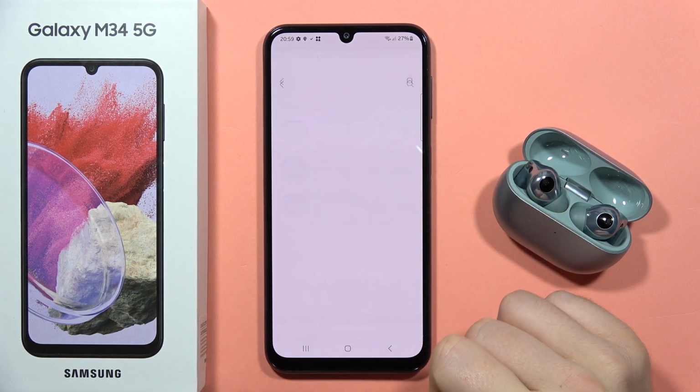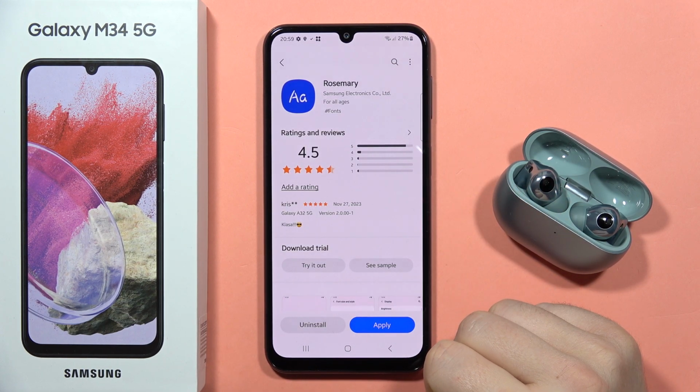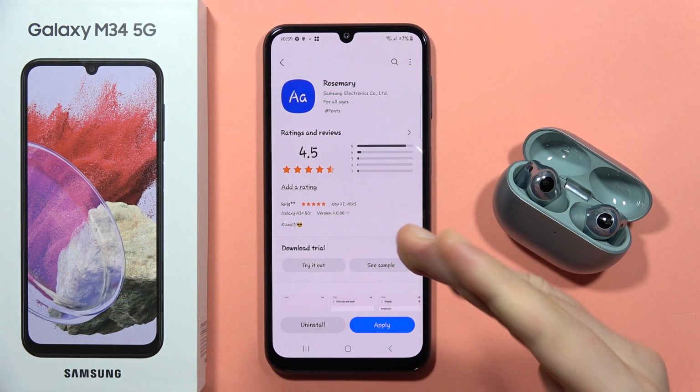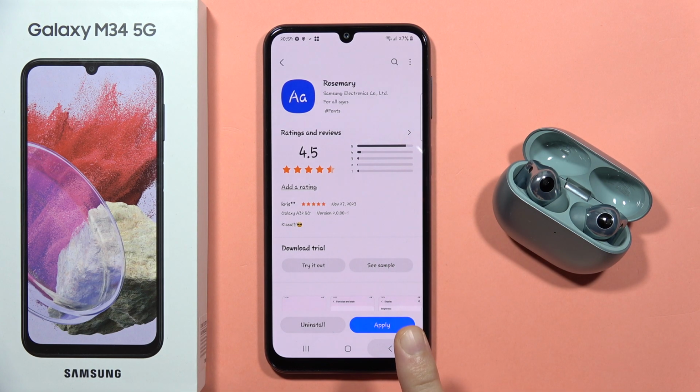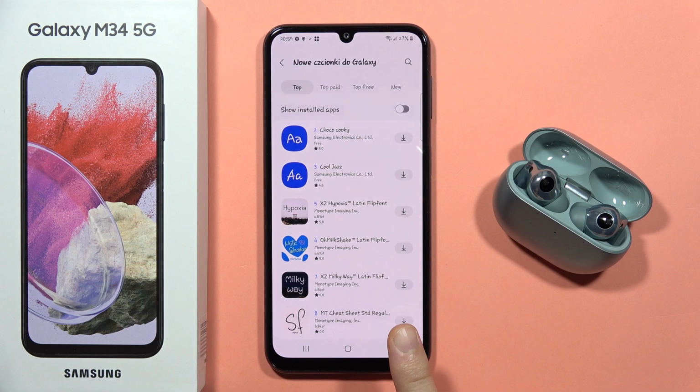Now I can click on it when the download is finished, click to apply. And as you can see, the font has changed. Of course, you can also find it back when you go to the font styles.